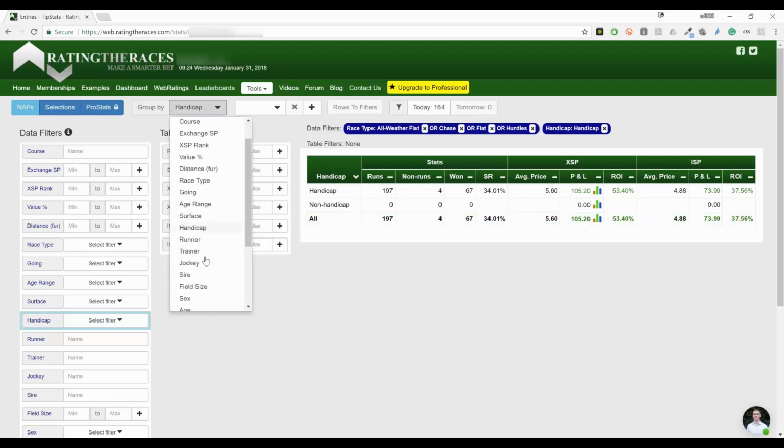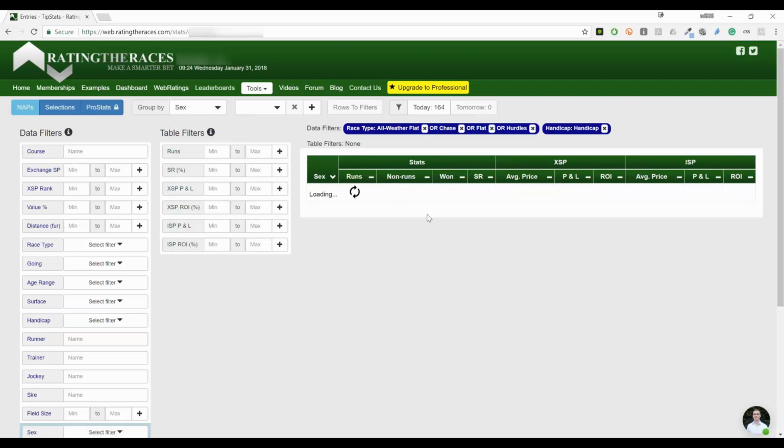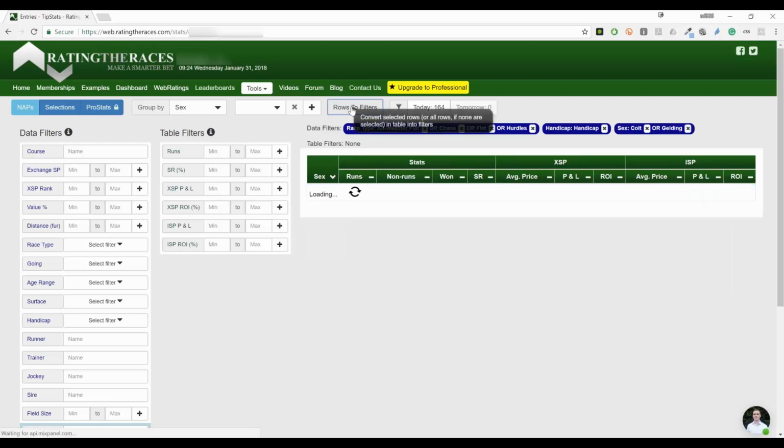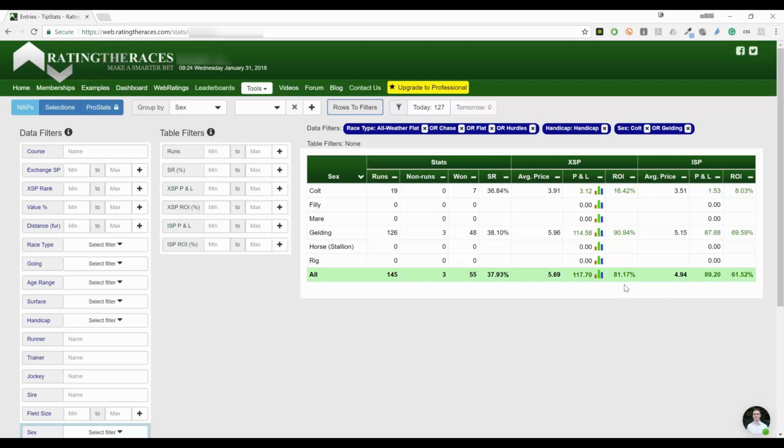So if I quickly go to the sex of the horse, I will select colt, gelding, and that's the only two that need to be selected. Keep those two. We're up to 81% ROI. So I believe the next one that we need to do was to remove anything that's class 6 or above.